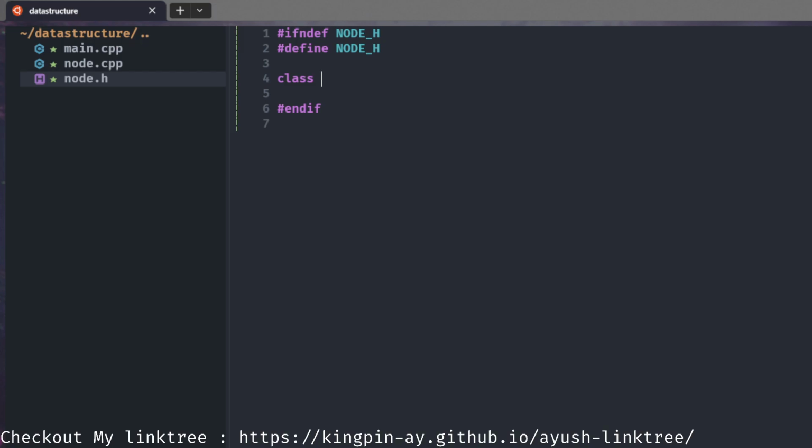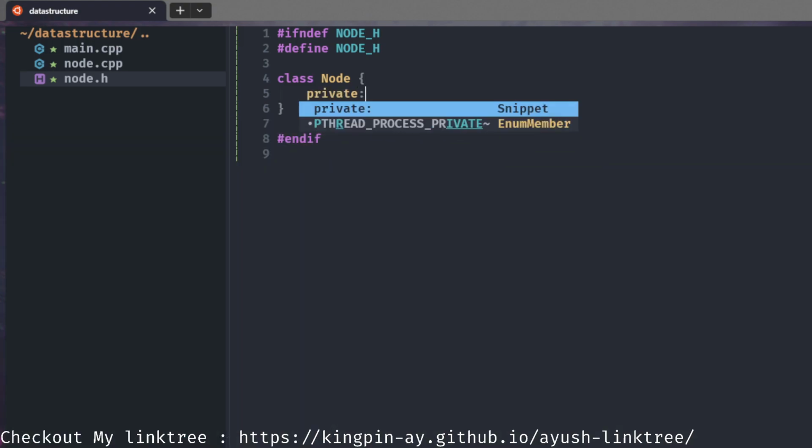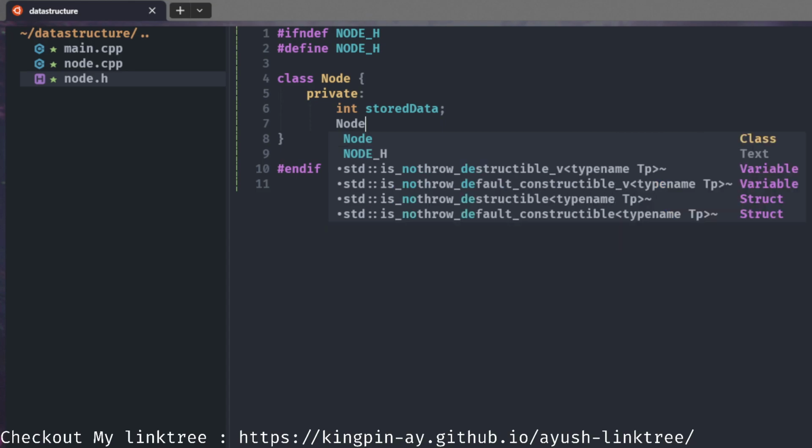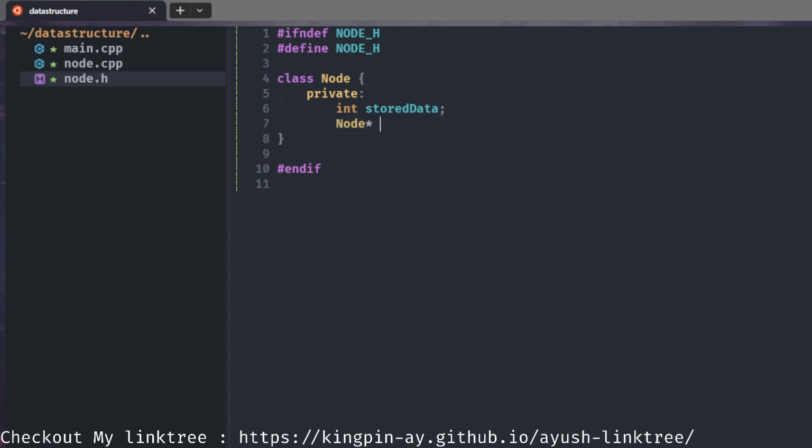So what does our node class actually contain? Our node contains two things, if you remember. In private, we have an int value, which is the stored data on the node, and the next one is the node star, which is the next node parameter, the next node address.